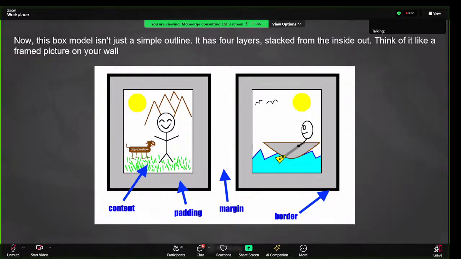If you don't add padding, or a space between the content and the border, you can actually control that space by adding the padding, right? And then lastly, we have the margin. The margin is the space outside of the border that separates one element from another element. So if you see two elements on a web page and there's a space in between them, that means there's a margin there.